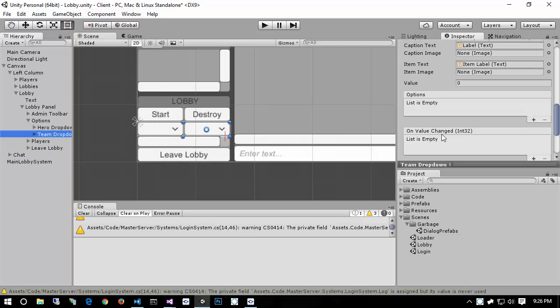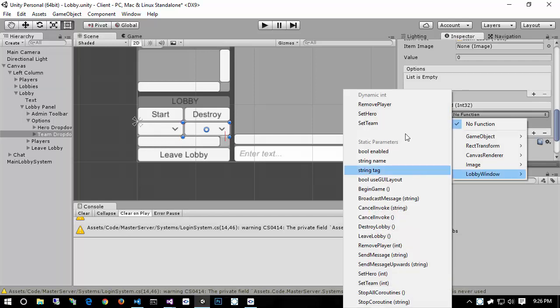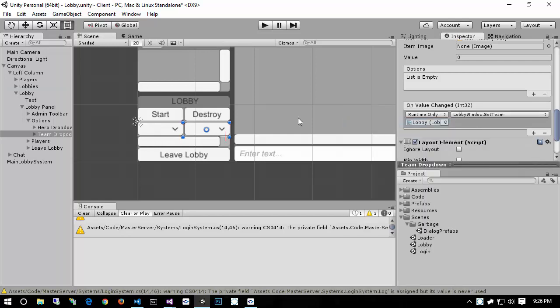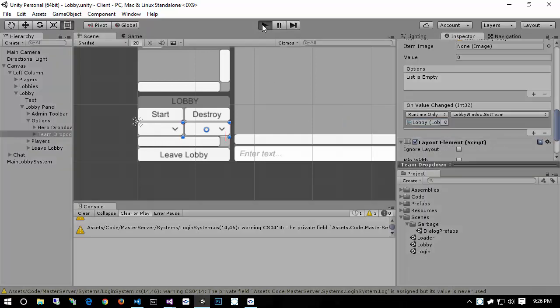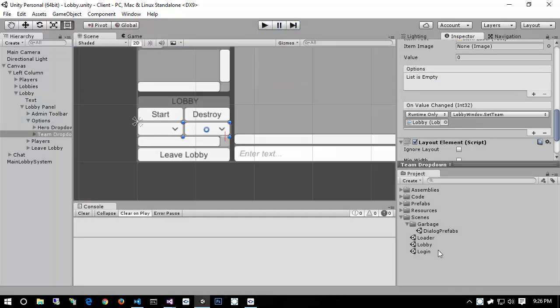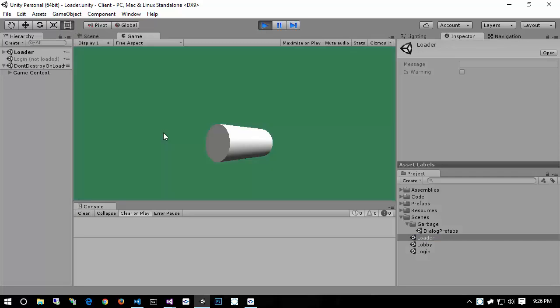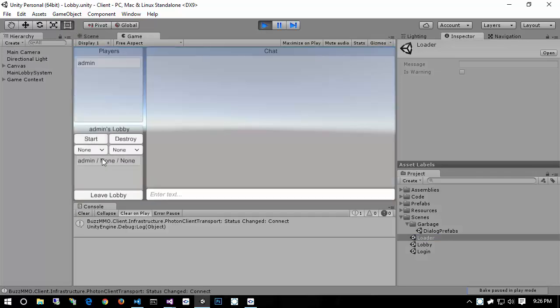And then for our team dropdown, we'll do pretty much the same thing. We'll come over here and add an on value changed. We'll pop over the lobby object. We'll come down to lobby window and we'll set team. And there we go. So now if we hit play, we should get an error, I'm thinking. Whoops, not here. If we go into the loader, should get an error. And we do.